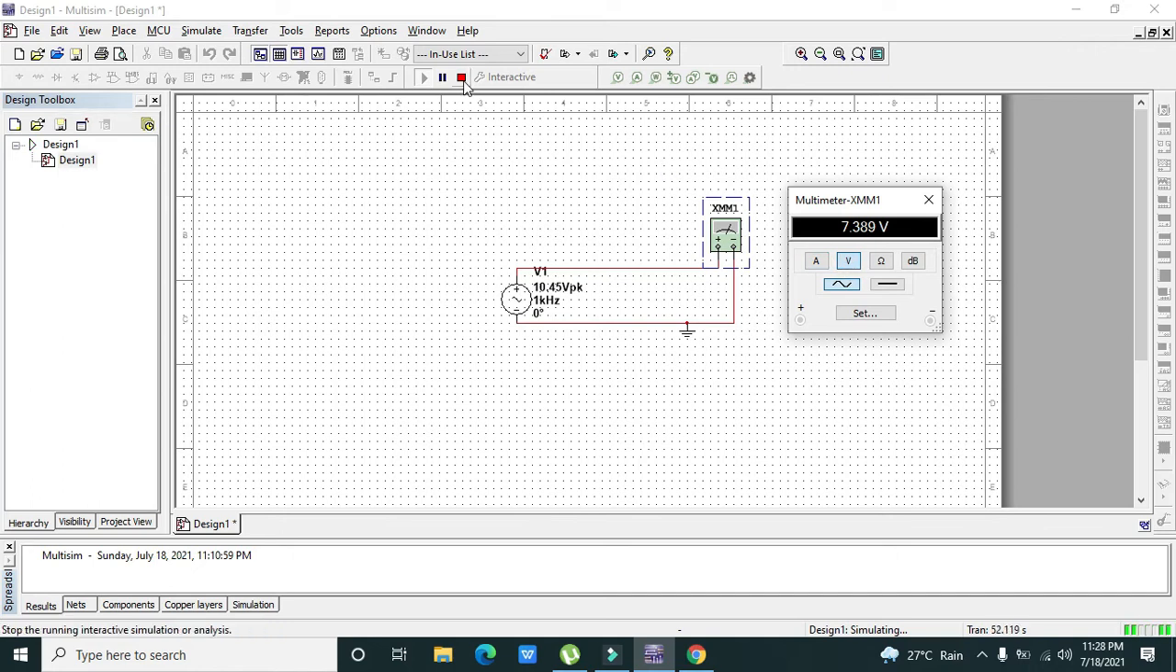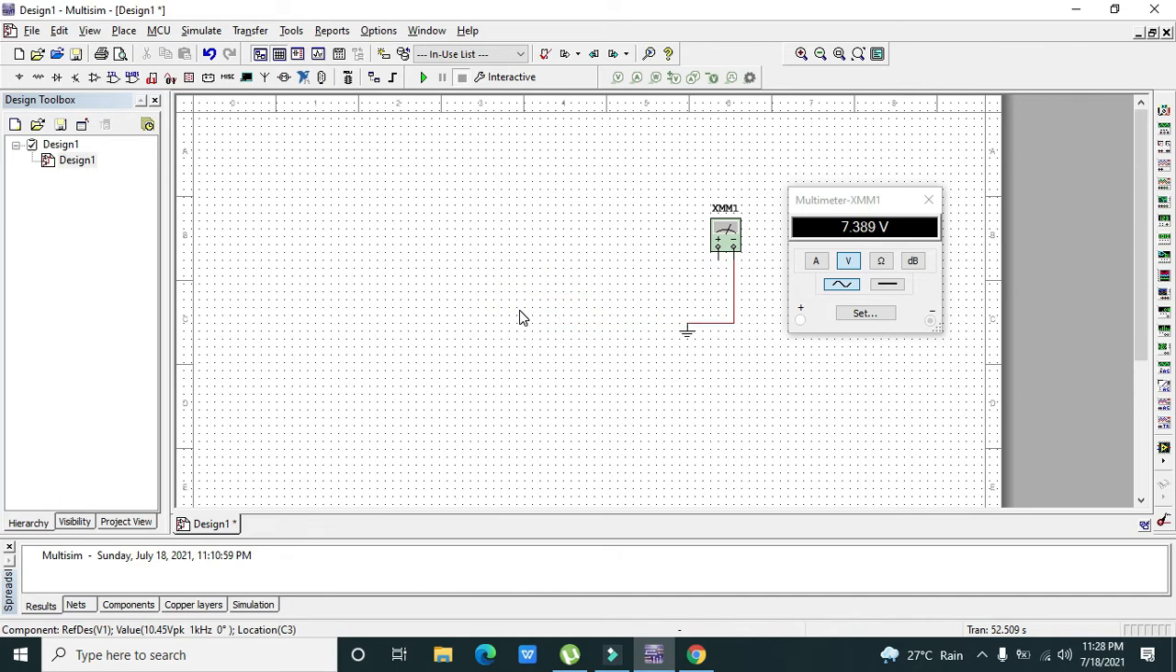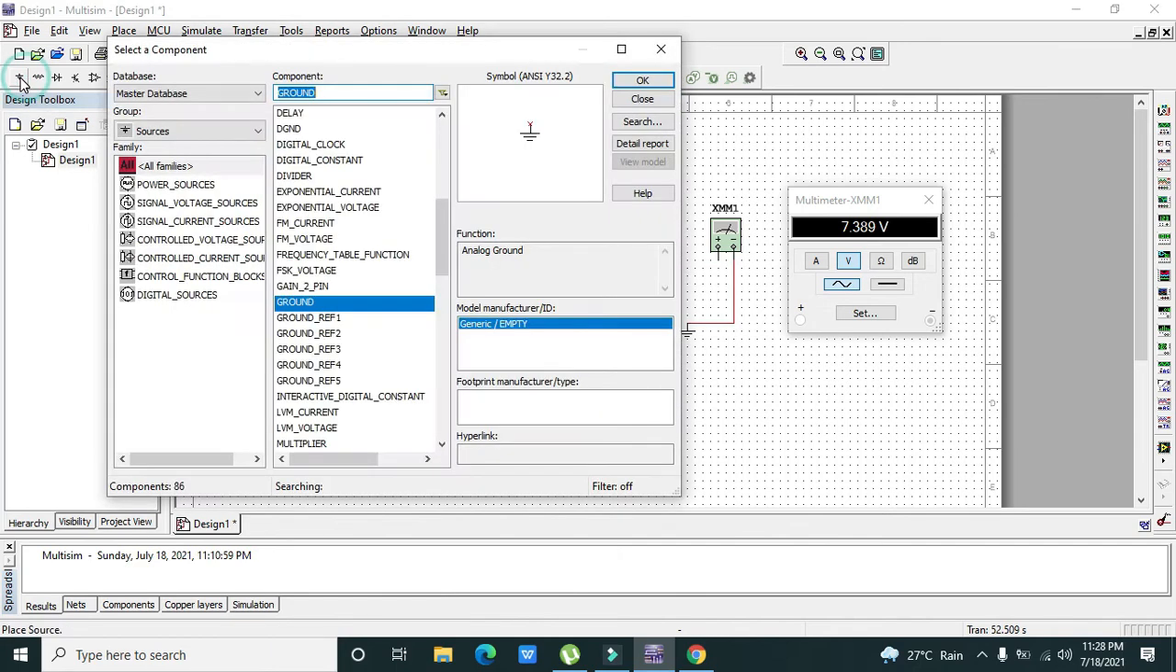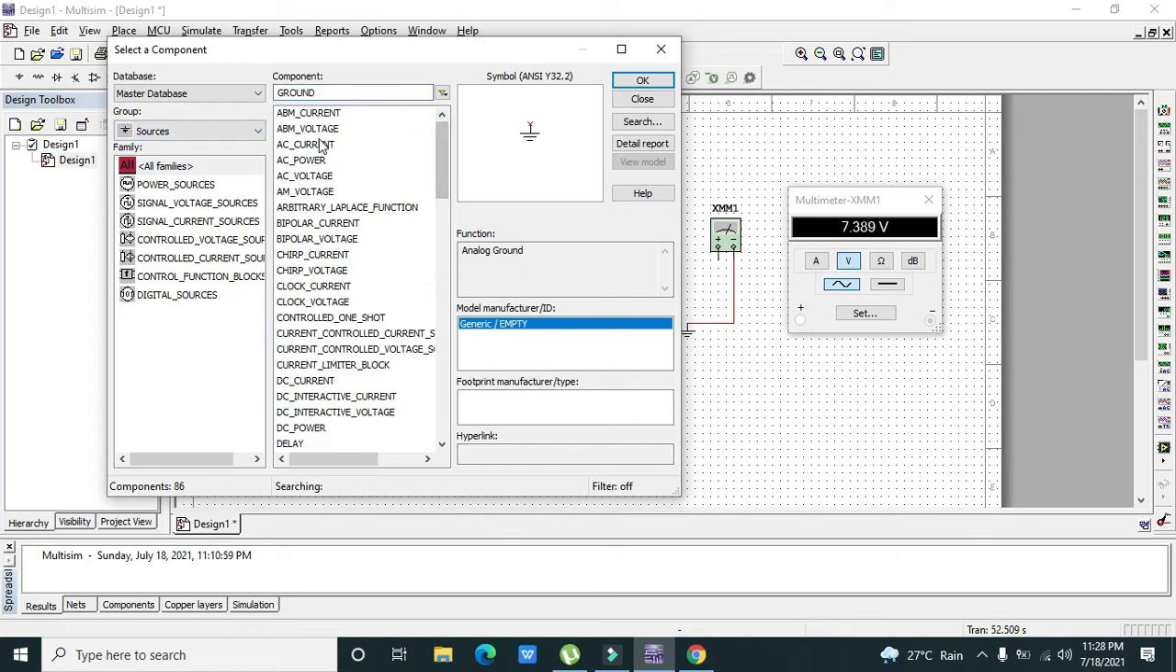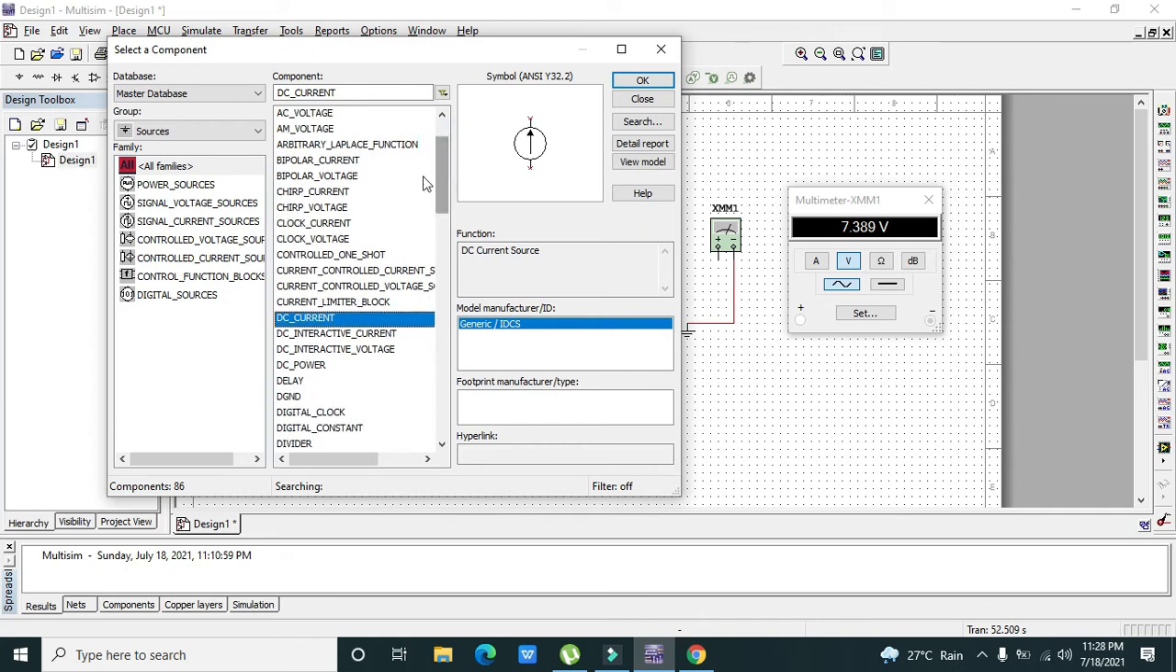Now we need to move towards our second control. Now we can take our DC supply. Can we see some DC current or DC power? DC power is the right thing. So this is our DC power.